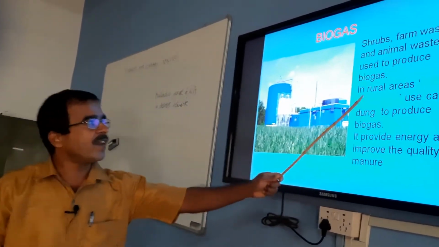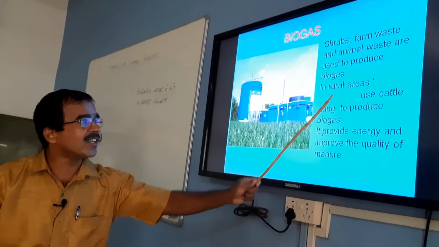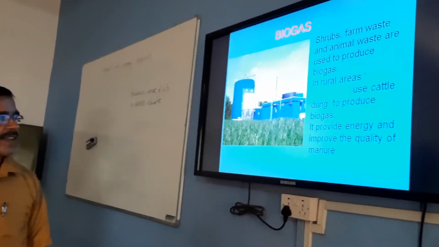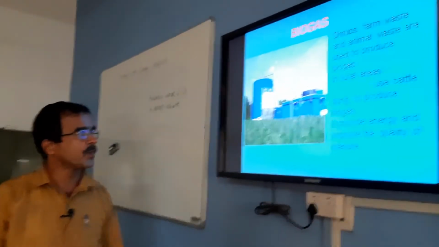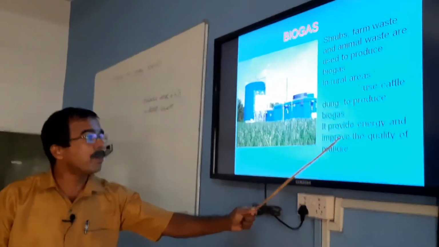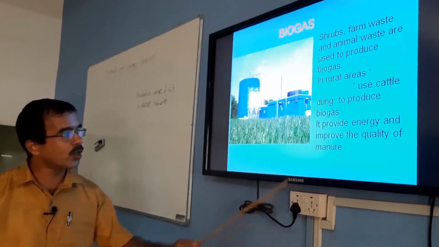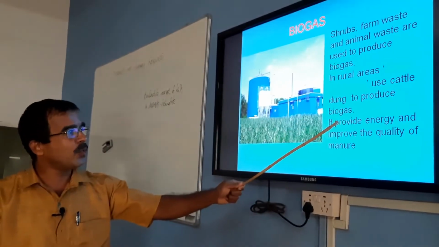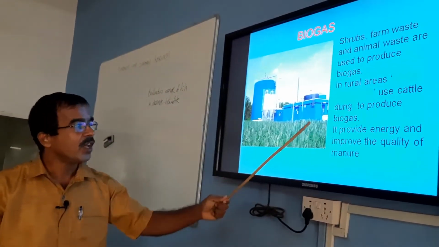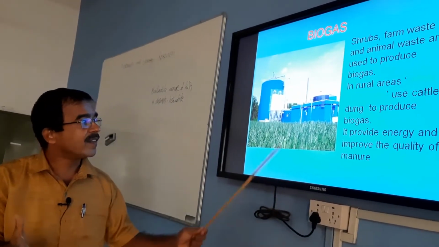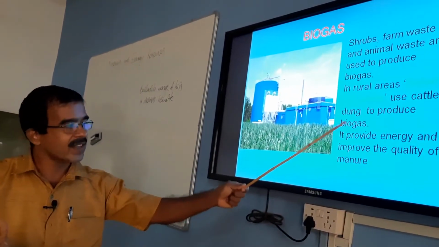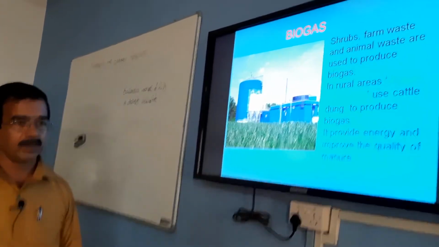And in rural areas, people are using gobar gas plants. In gobar gas plants, they use cattle dung to produce biogas. It provides energy and improves the quality of manure. So in both ways, it helps the farmers. Sometimes some remote areas are not connected to the power grid. In such areas, the gobar gas plants help to produce electricity. Okay.